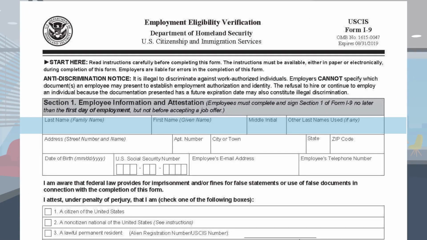The employee must provide their legal last name, first name, and middle initial. If they have 2 last names or a hyphenated last name, they must include both names in the last name field. The other names field is for all other names used, such as maiden name. If the employee does not have any other names, they should write NA.